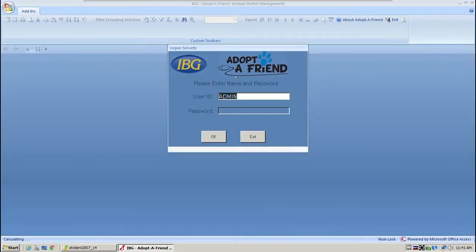By default, the Adopt a Friend username is admin, and the password is admin.